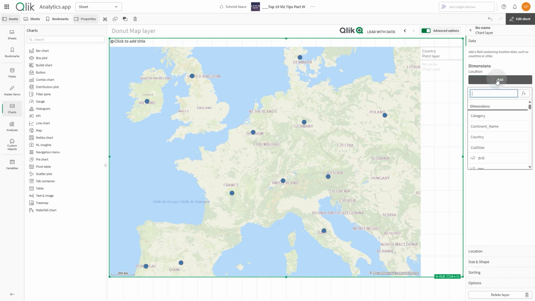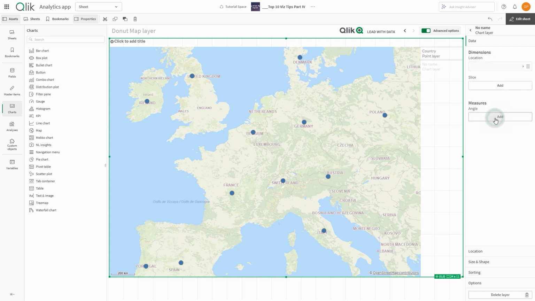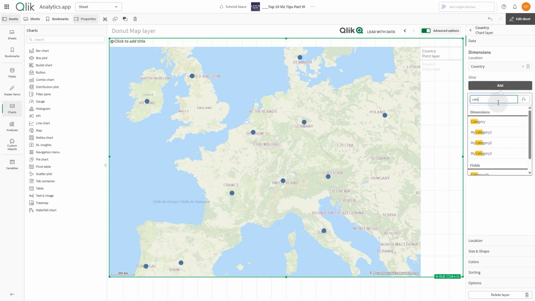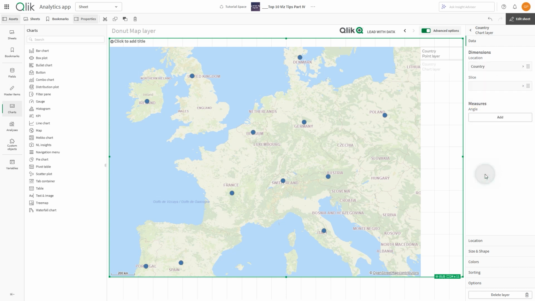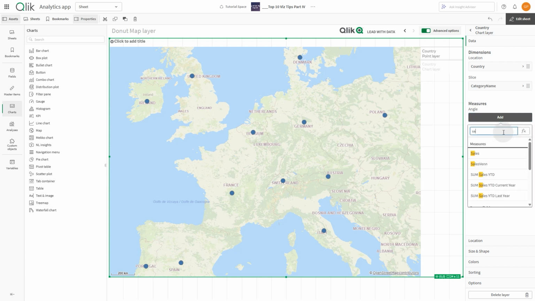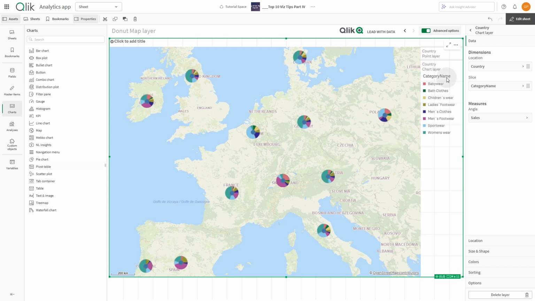Here we add country as a dimension, then category name for the slice, and sales for the angle. This will create a pie chart. Let's modify it to display a donut chart instead.